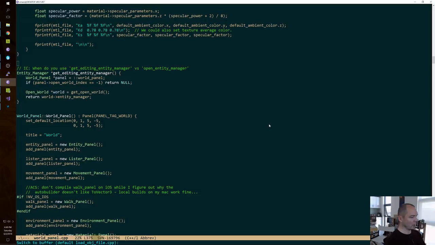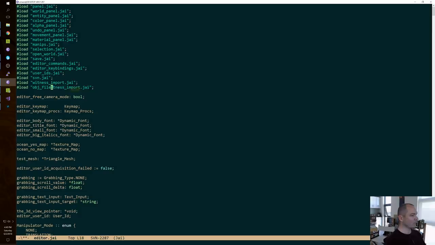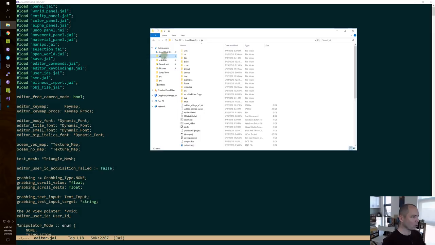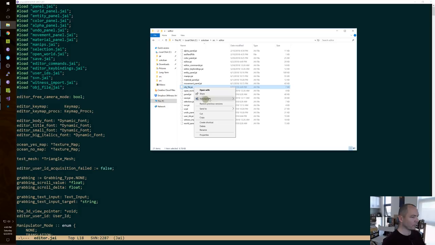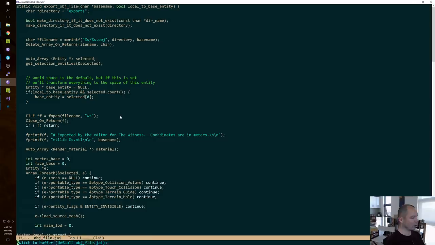Okay. So we're going to go Sokoban source editor obj file, right? We're going to paste that. We're going to go to editor. We're going to load obj file. We are going to add it to source control before we forget. And that's all we have to do. We don't have to add it to a project or anything because this language isn't terrible like C++. All right.